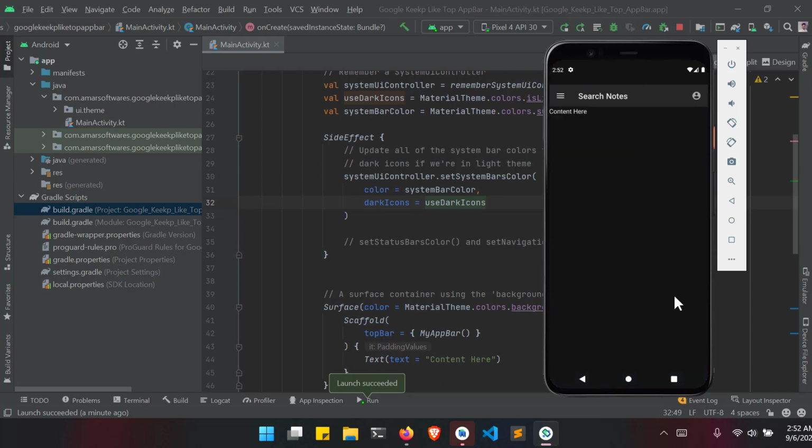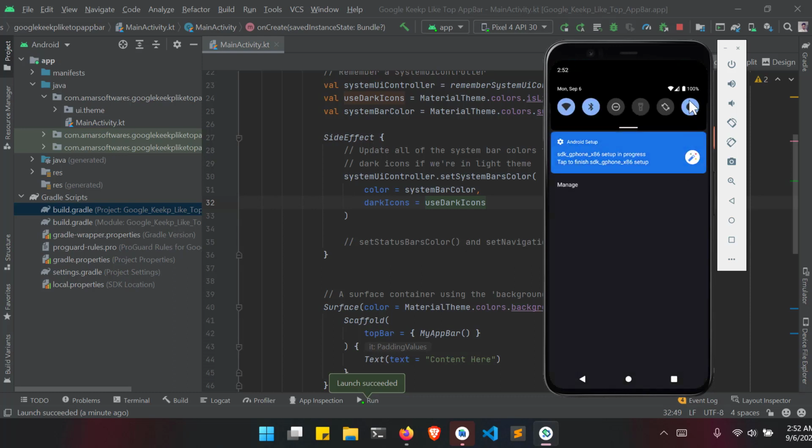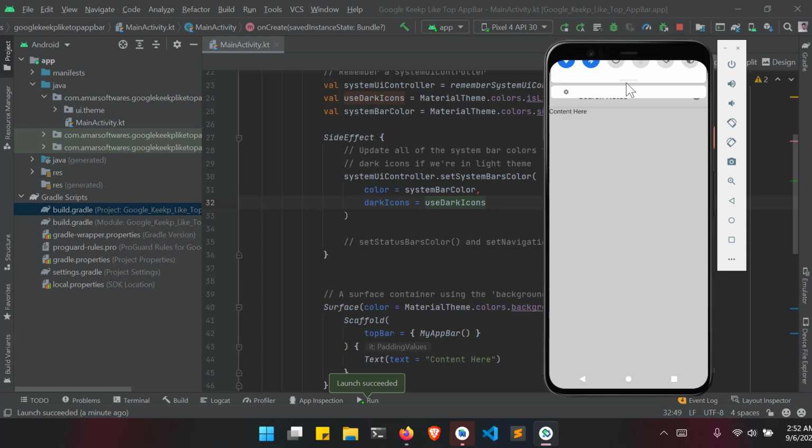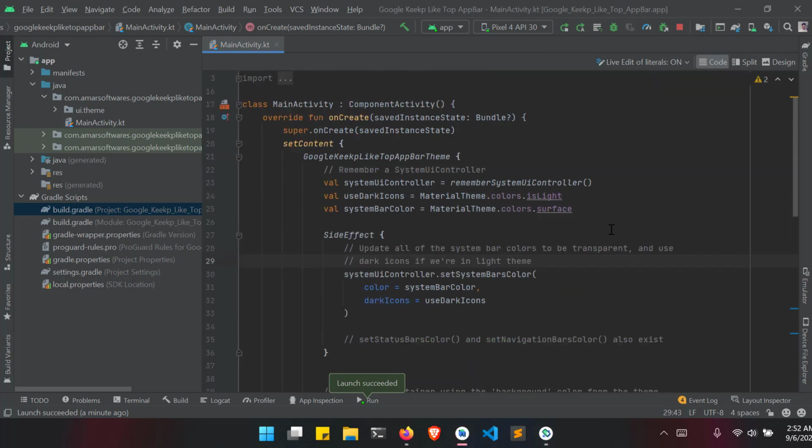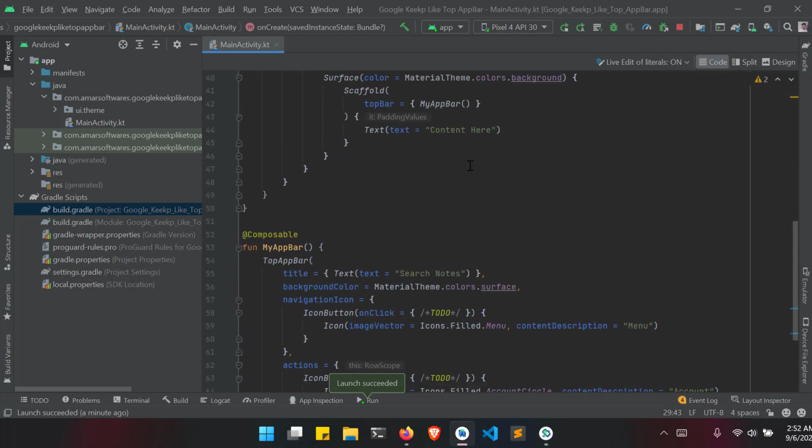Here you can see this is how it looks. So if you don't want to do the whole Google Keep style toolbar, you can use this one also. This one also looks great. But we will now move forward to creating it. The content looks a little bit too close to the bar, so we'll add padding there, so there will be a little padding between the toolbar and the content. So we'll just add padding here.